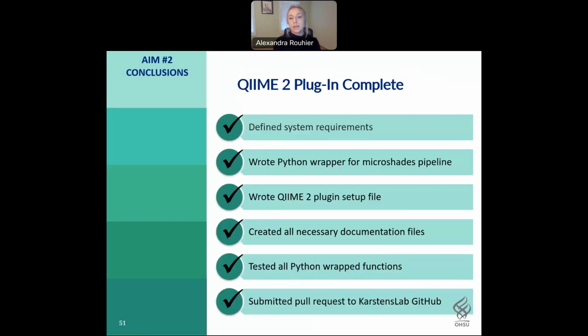Now, I won't discuss my second aim in too much detail as it's very technical, but I'll give a brief overview of the accomplished tasks for this aim. So we have defined the system requirements, written a Python function which wraps microshades functions from R and runs a basic microshades pipeline. We've written the Chime 2 plugin setup file and created necessary documentation files for the package, and also tested all Python wrapped microshades functions and submitted a pull request for the microshades Chime 2 plugin to the Karstens Lab GitHub.